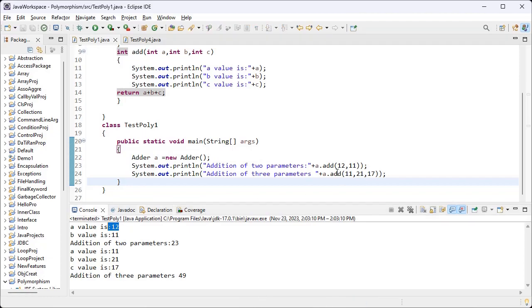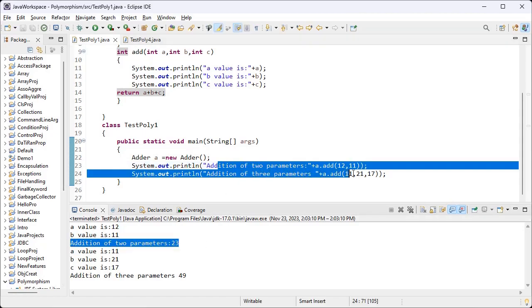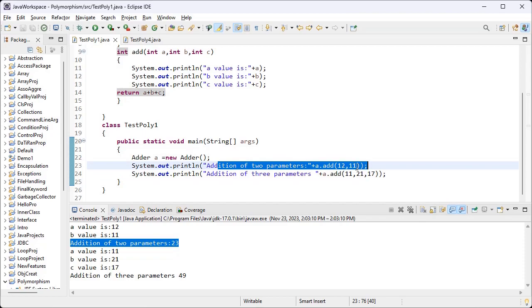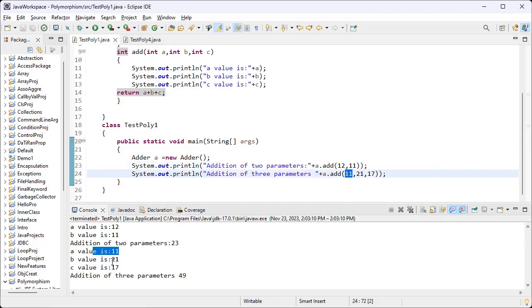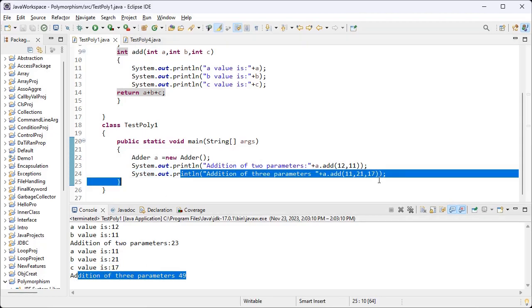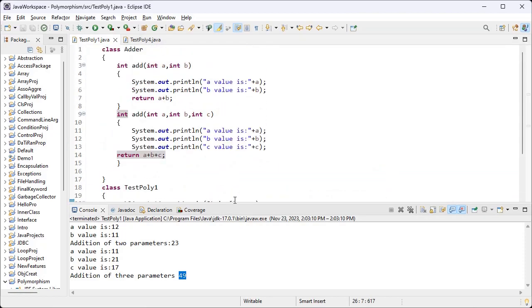A value is 12, B value is 11, okay, and this is the result for this statement. Adding these two numbers, 12 plus 11, 23. Okay, and A value is 11, B value is 21, and C value is 17, okay, and this is the result for this statement. So 11 plus 21 plus 17, 49 is the result. Okay, so this is the example program for method overloading.